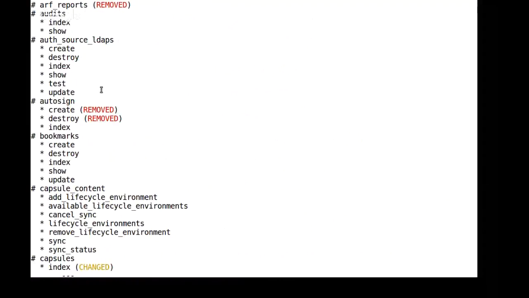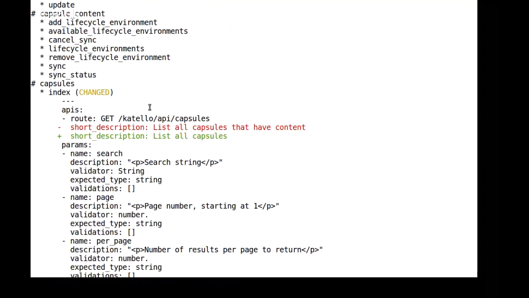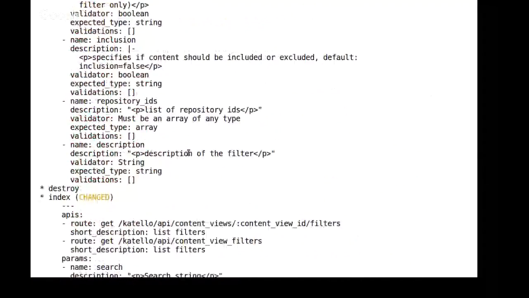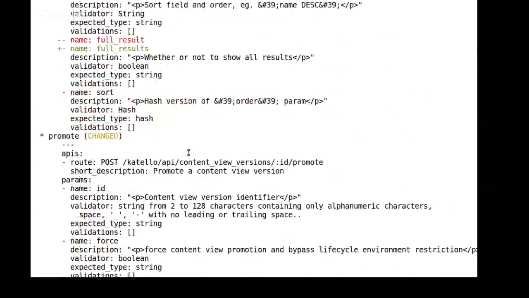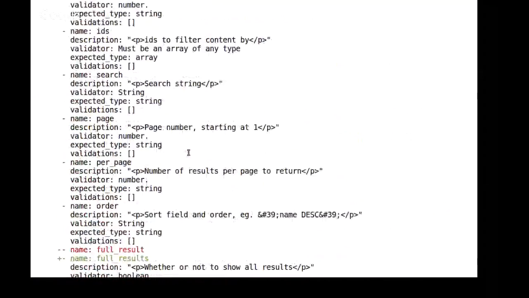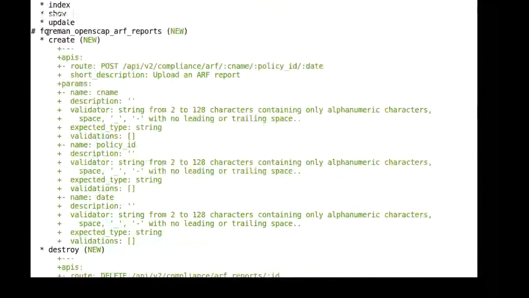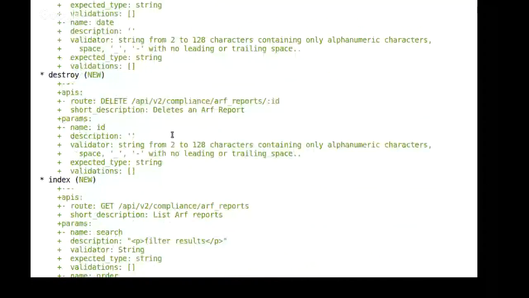When the whole action is removed, it just marks it as removed and doesn't print the details. And when a new one is added, it just prints all its attributes. I can't find anything like that right now. Here, yeah, there's a whole new RF reports resource because the second instance of Foreman had the OpenStack plugin installed, and in such case it prints all the parameters.